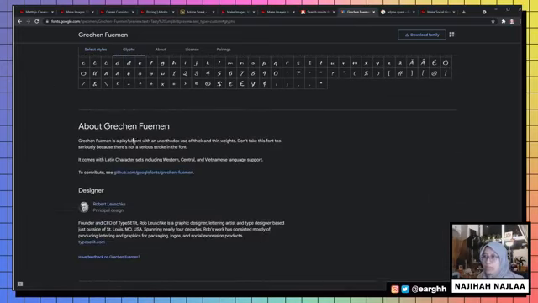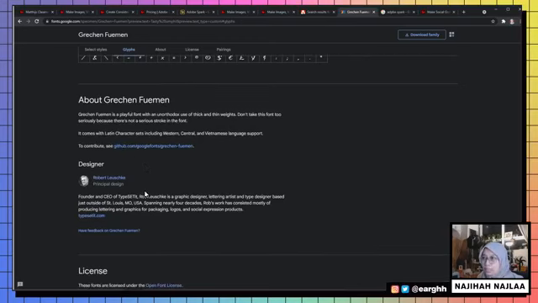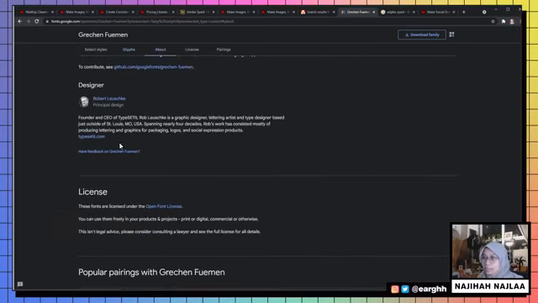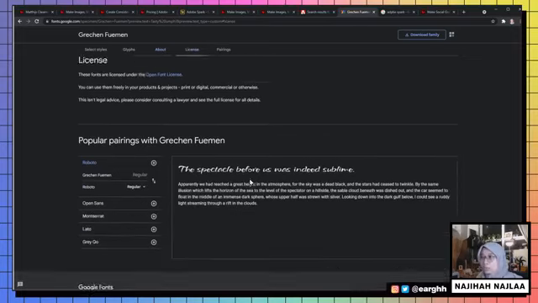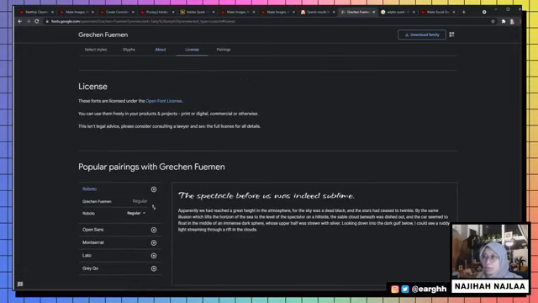And down there you can see the licensing about the font. This one is licensed under the Open Font License. You can use them freely in your product, in your project, print or digital, commercial or otherwise. This isn't legal advice. Please consider consulting a lawyer and see the full license for all the details. So technically, if you guys are just gonna use it for a normal project, it should be fine. But if you guys are gonna use it for your clients that pay you thousands for a big project, it's always advisable for you to check back on the licensing.